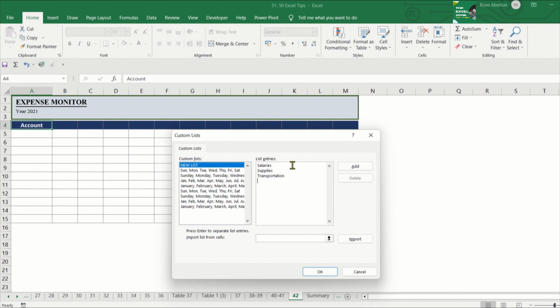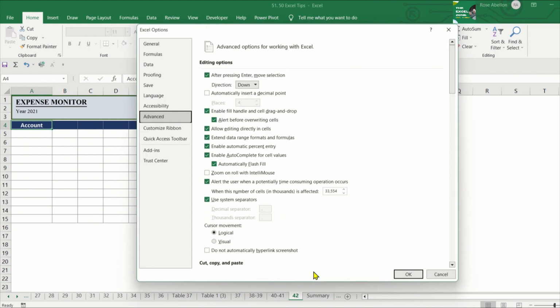Transportation. Utilities. Rent. Taxes and licenses. Depreciation. Repairs. And finally, miscellaneous. Click OK. And the manually created list is added to the custom lists.